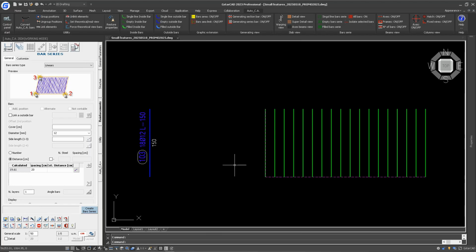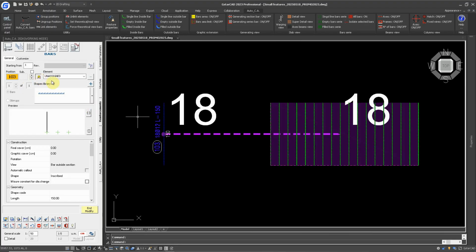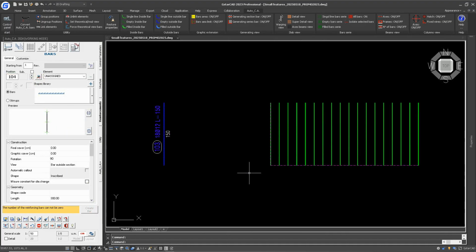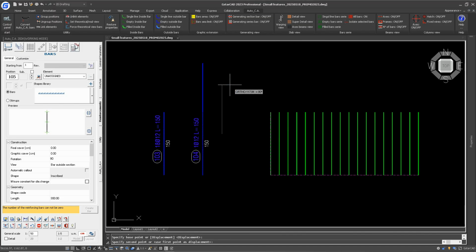Let's create an outside bar with a bar distribution next to it. Okay, these two elements, the bar and the series, are linked to each other. We can verify it. See? These are all linked together. Okay. The next step is to copy this bar and make it a little bit longer. So I'm copying it, and let's stretch it just a little bit with 1 meter.